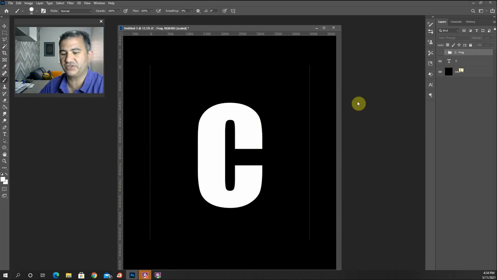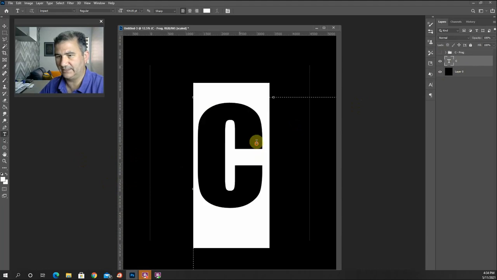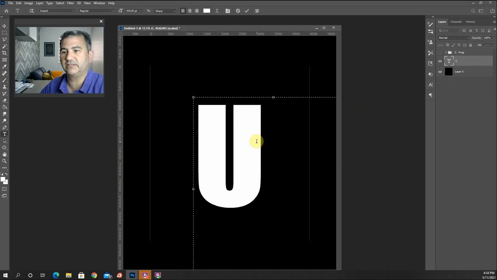Now the next letter is U, so hitting T on the keyboard to activate the text tool, we're going to highlight the letter C, making sure the caps lock is on, and then hit the letter U on the keyboard to make the letter U over there. We're going to switch back to the move tool. Now we're going to bring the bear clip art onto the canvas so that we can do the same thing like we did with the frog and the letter C. Okay.